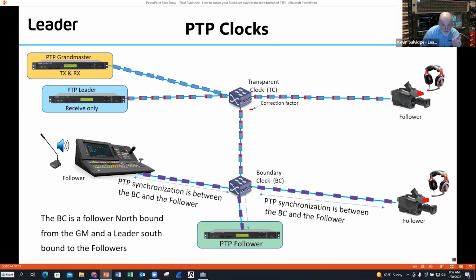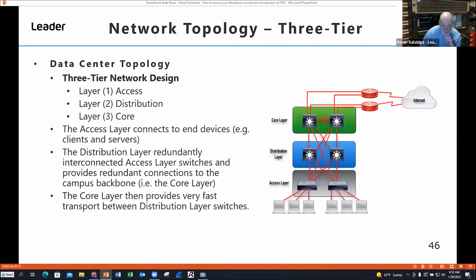Does the network topology affect the PTP architecture? It does. A typical data center type topology might look something like this, where you've got layered switches and you've got multiple interconnections for route tables, where if something's congested, the access layer actually could go all the way up to the core layer if it had to, or to a distribution layer. And just based on traffic, it can take different routes.